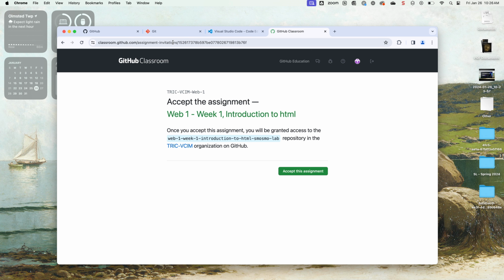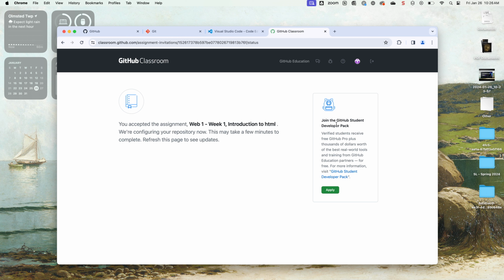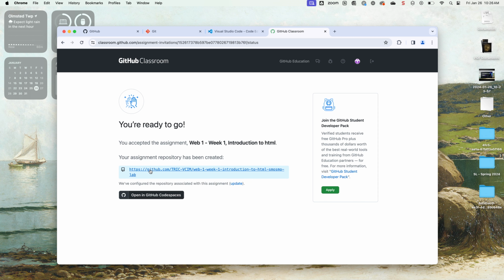And this is what you'll see. It will ask you if you want to accept this assignment. You would just click accept, and you can apply for the GitHub Student Developer Pack if you want. That will always pop up. Okay, so here it is.